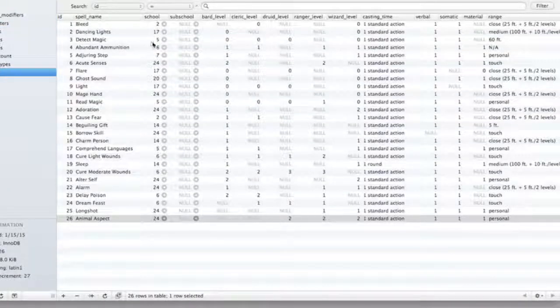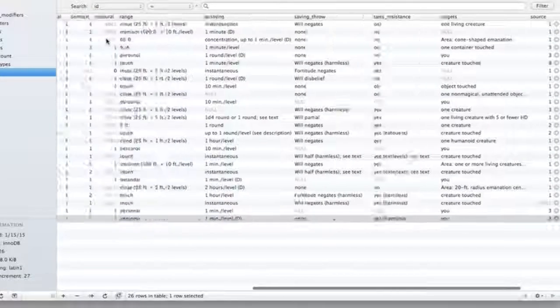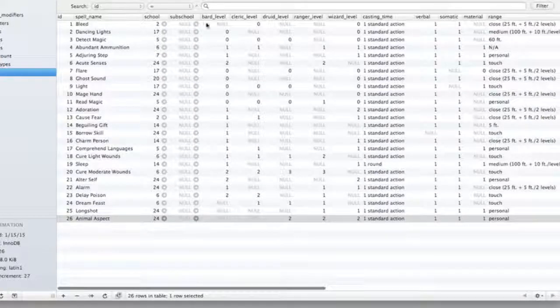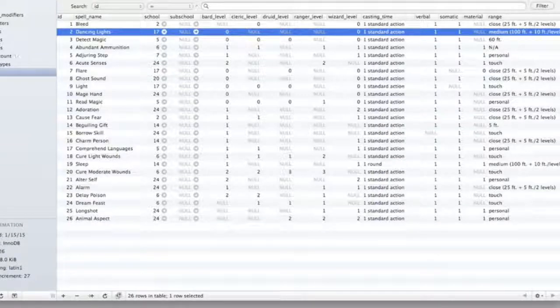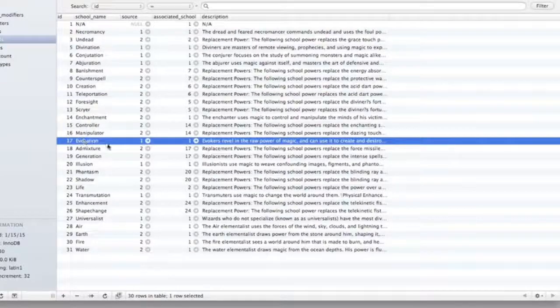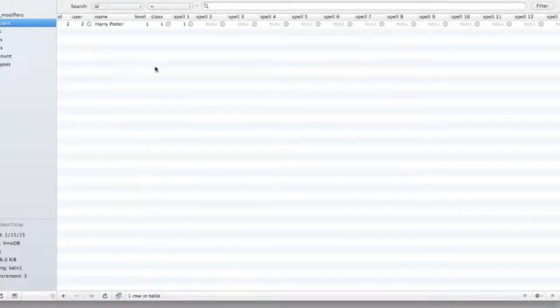In the spells table here, I have all the different fields for all the different things. So it knows what level you need to be from each class to be able to get access to the spell, all these different things. The school, this 17, actually refers to the schools table, and the database automatically pulls all that information out.